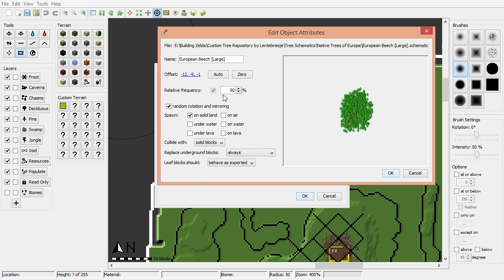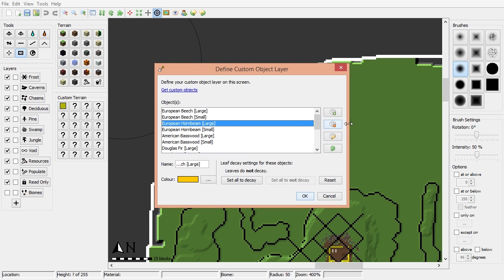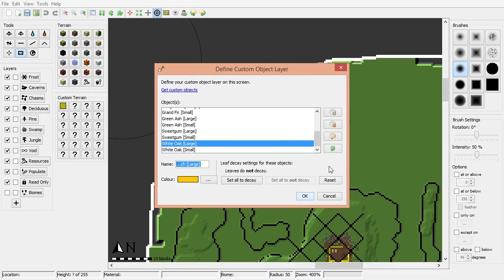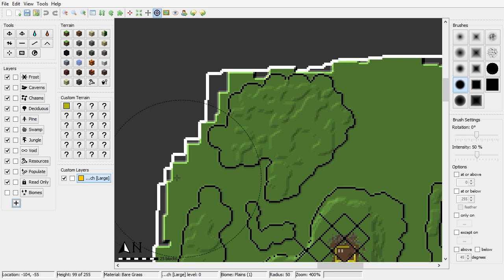So now that we've got the frequency of this one down to 50%, you can have it collide with solid blocks, replace underground blocks. These are just the options. Leaf objects, I'm going to have them behave as exported, which I think means they're set to not decay. You have some floating leaves around here that aren't touching wood, so those will disappear if you set the decay value on them. I'm just going to do this with all the large trees quick. All right, so we've got all these. All the leaves are set to not decay, and we're going to click OK.